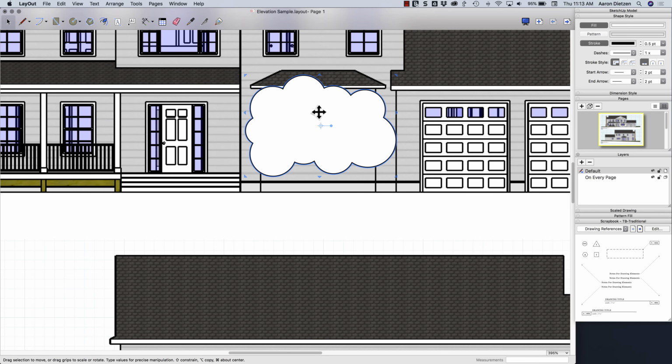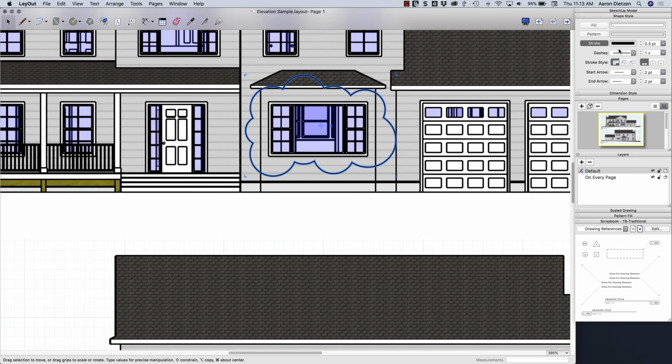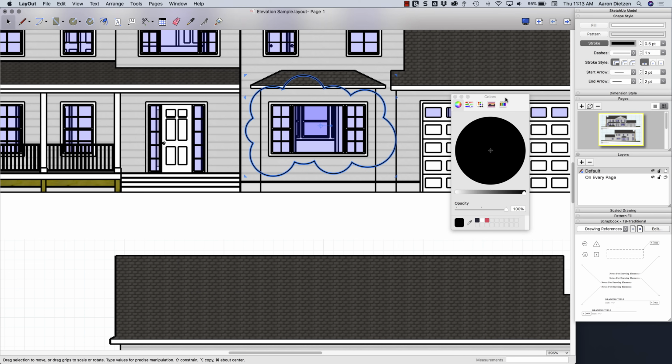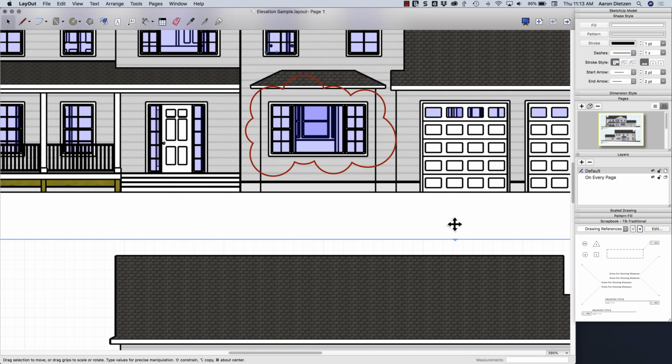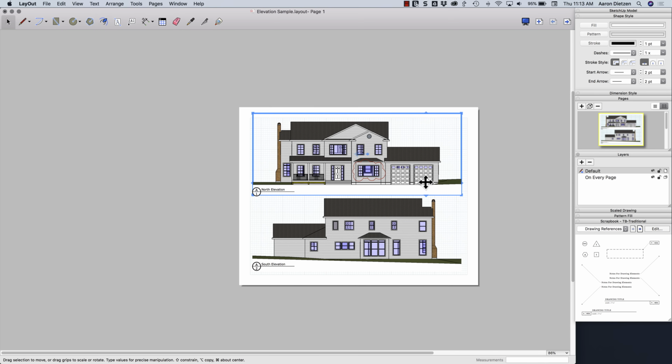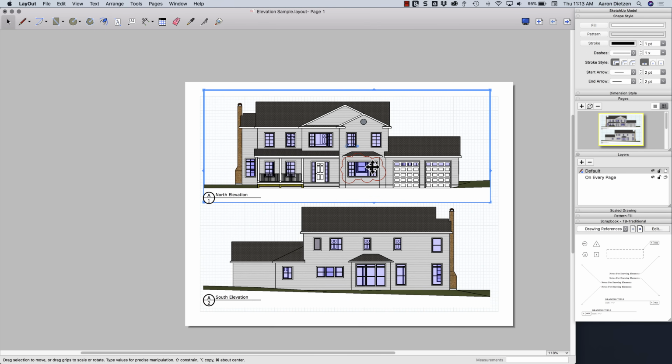So that is how I would recommend going about creating a revision cloud. Obviously, not quite done yet, a little bit more editing to do. I'm going to come up here to fill and turn the fill off. Then I'm going to go to stroke, and rather than black, maybe we'll make that a reddish color, bright red. That looks good. I'm also going to up the stroke a little bit to do a full stroke. So there we go. That gives me a pretty good looking revision cloud.